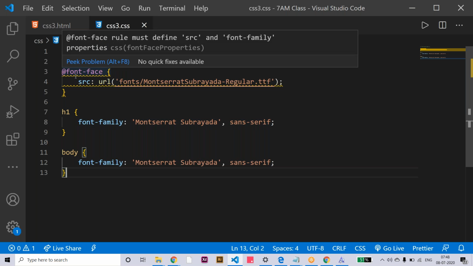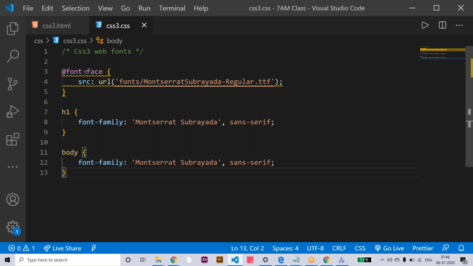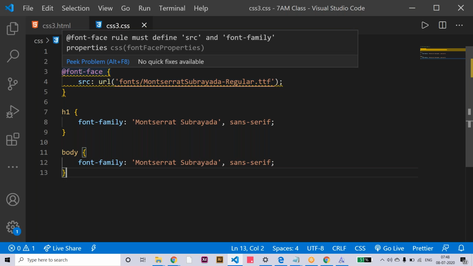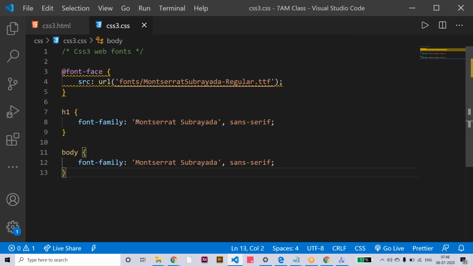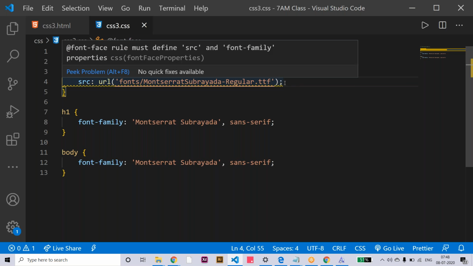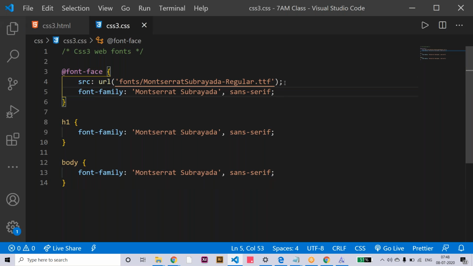It's showing some warning message: must define a source. So exactly, yes, the rule must define source properties. Okay, so here we should say the font name also, maybe. Let me check this. After linking the font, let me mention it here. It's like this.